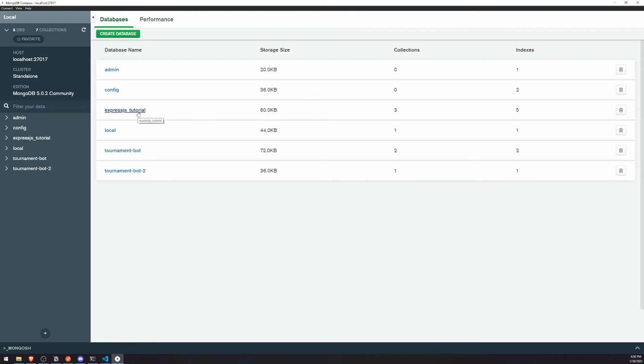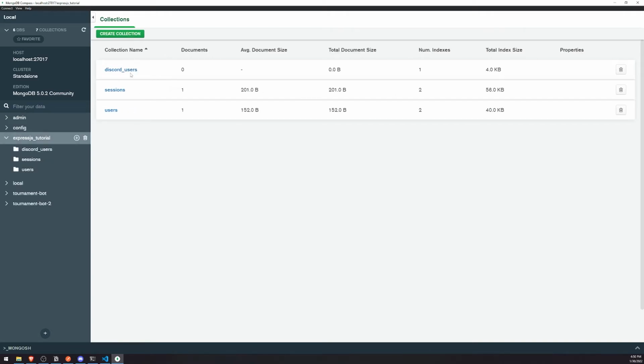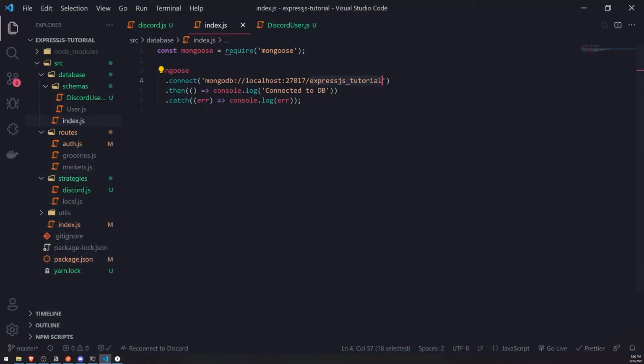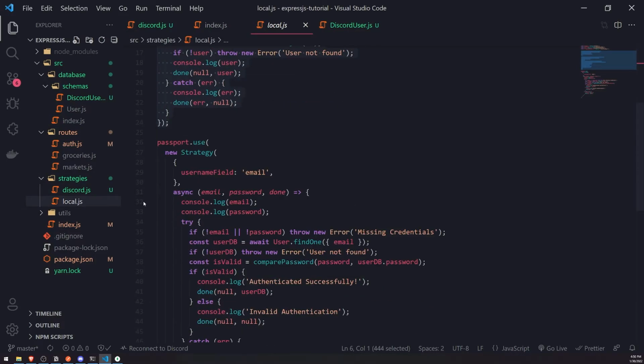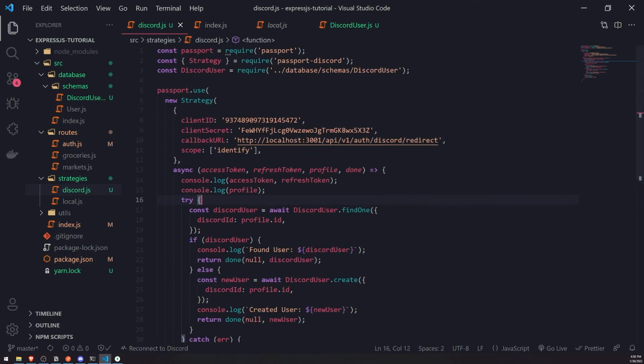So I'm going to select ExpressJS tutorial. You can see now we have this Discord users collection. And again, ignore the users for now. We're not using the local strategy anymore, so we can ignore it. Let's see what happens if we try to authenticate.